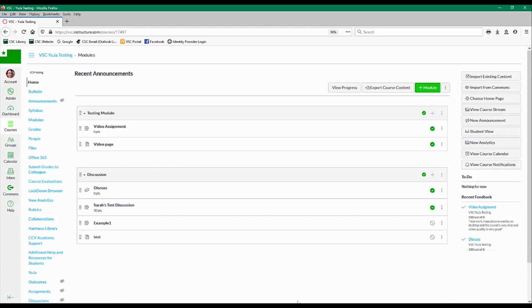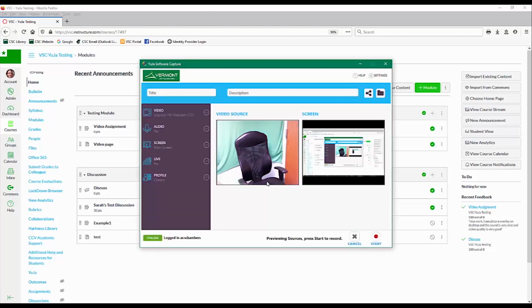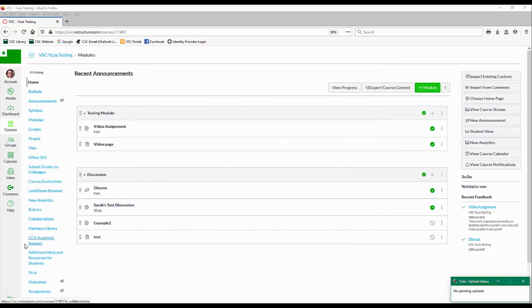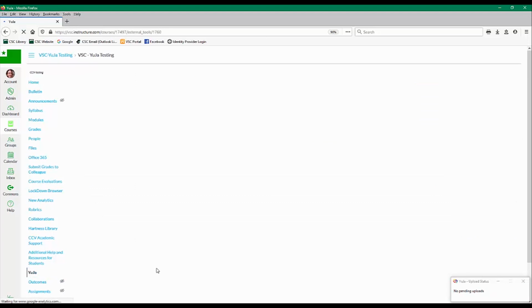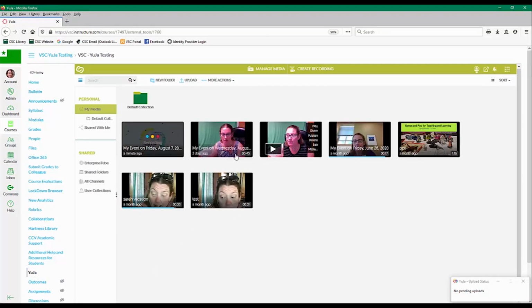Otherwise, you can go down to your YuJa app and see the new video. It usually takes a minute or two for it to load and show in the system. So I'm going to click again on the YuJa link on the menu button in Canvas, and my new recording is right here in my media manager. So that's how you record the screen with YuJa.